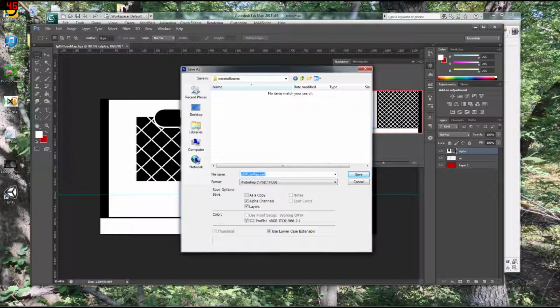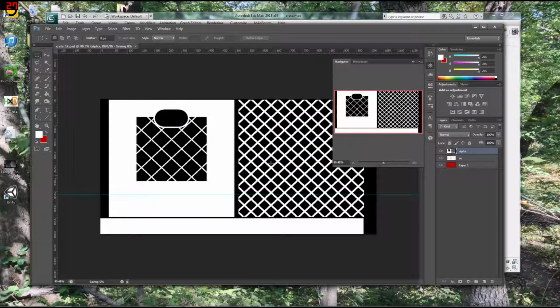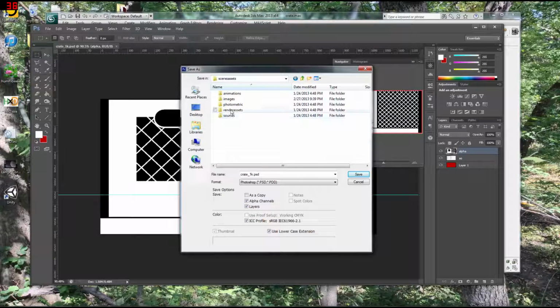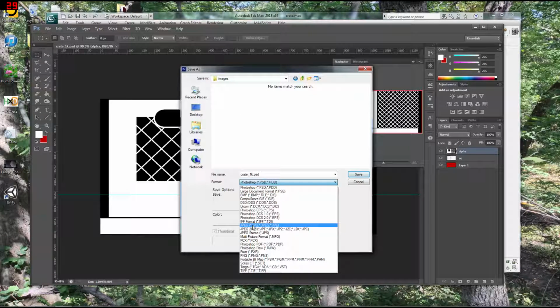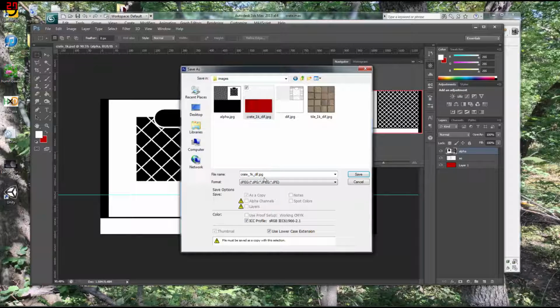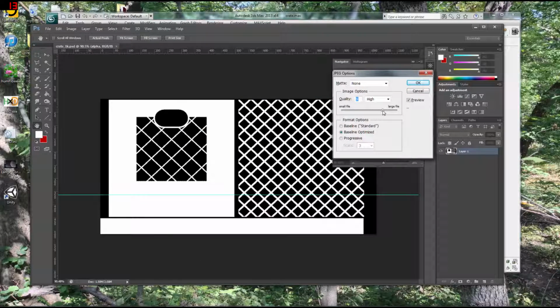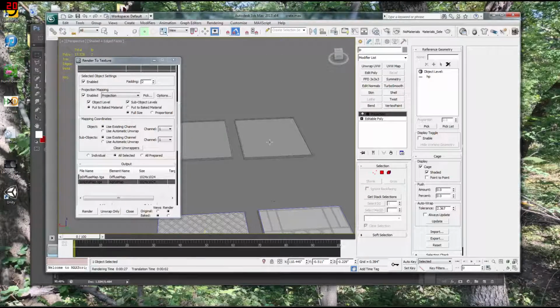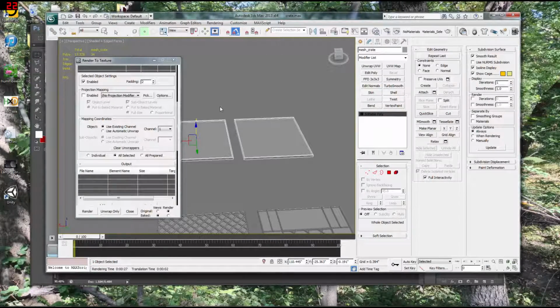While we're doing that, when we save this, I'm just going to call this crate 1K. I was just saving the Photoshop file. Double click, go to images, JPEG, look like that, and then alpha. And there you go, that should work. Alright, so what we're going to do is select both of those and hit M on your keyboard.